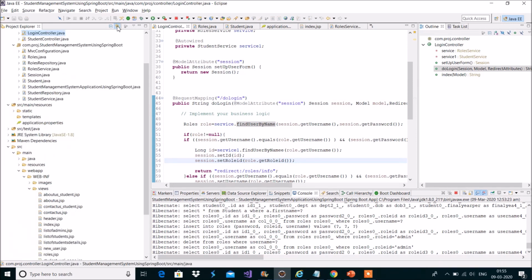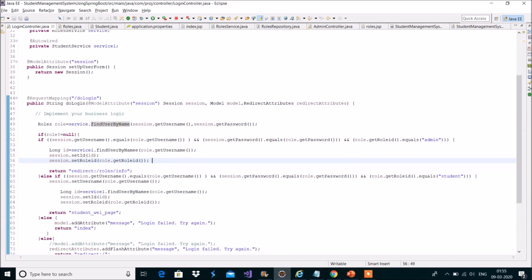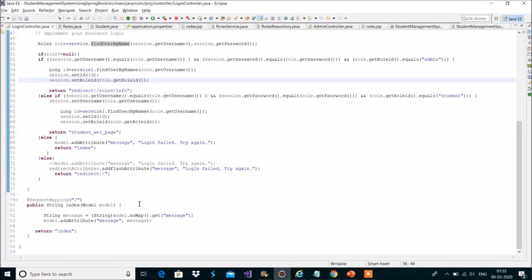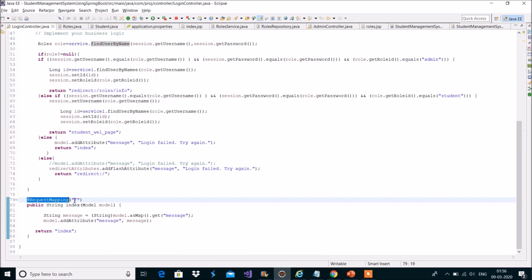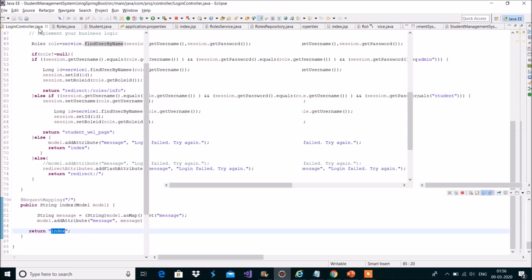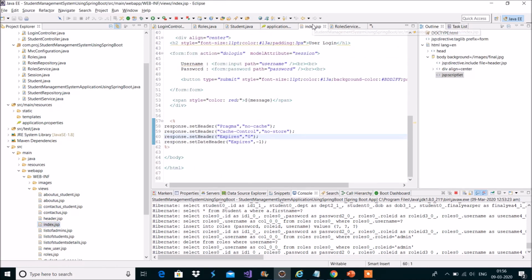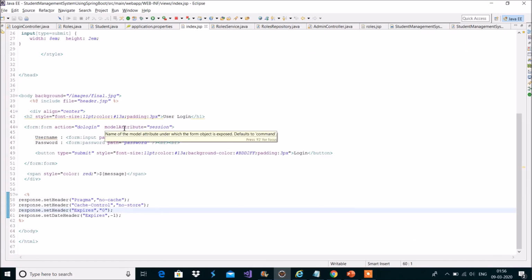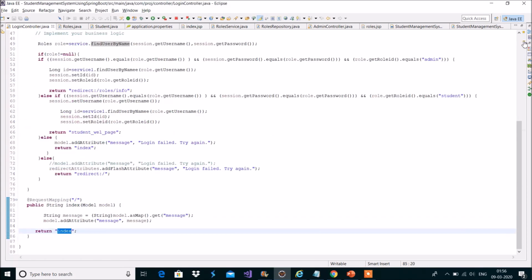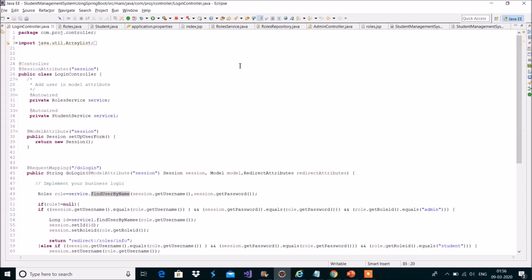First of all, the control goes to the login. It will search for this request mapping first, and it will return the index page, that is index.jsp. The index.jsp page is defined under the webapps folder. So when we click on the index.jsp, as in the login controller, we can see we have defined the controller as a Spring framework controller.